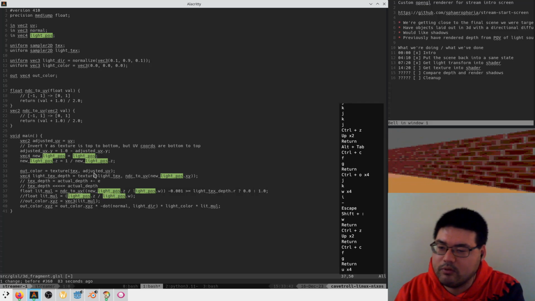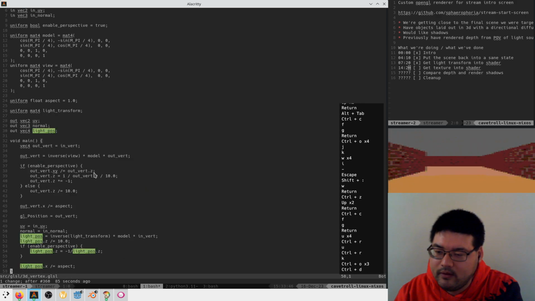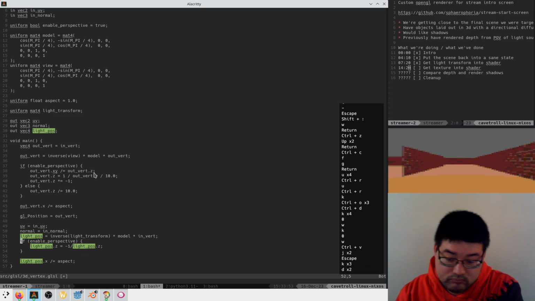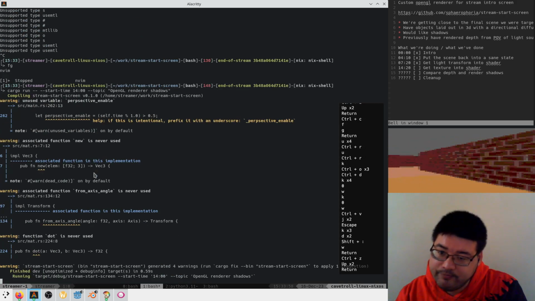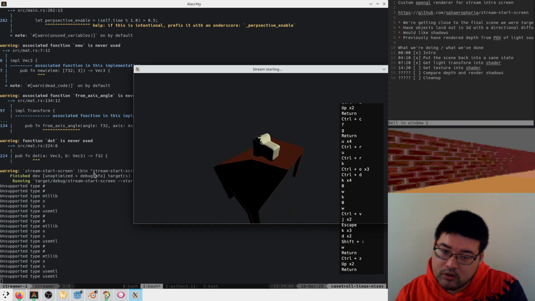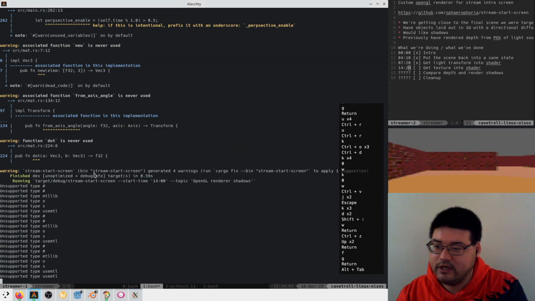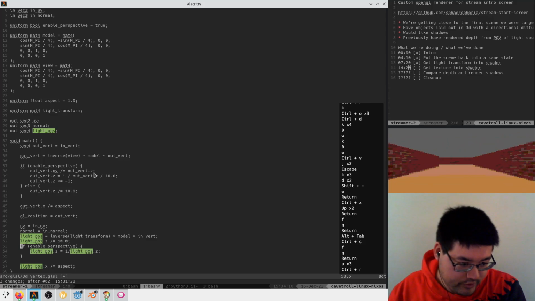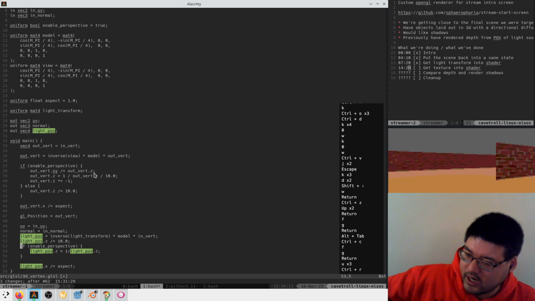But I'm pretty sure that's what we're missing, that there's some sort of scaling in perspective mode that we have to handle correctly. Yeah, not seeing it, though. Not seeing it. Okay. I don't have any ideas right now, which is kind of a problem.